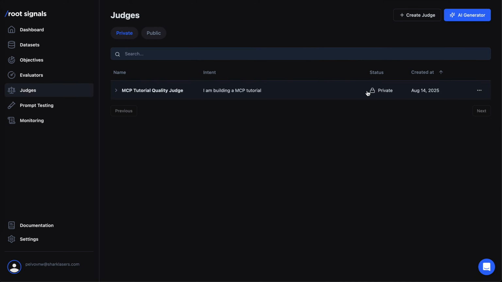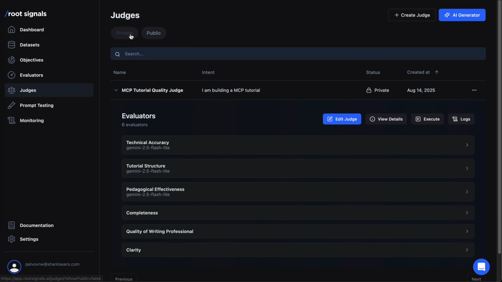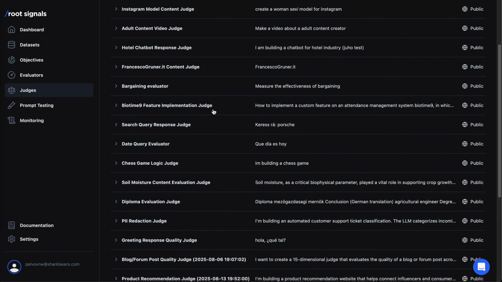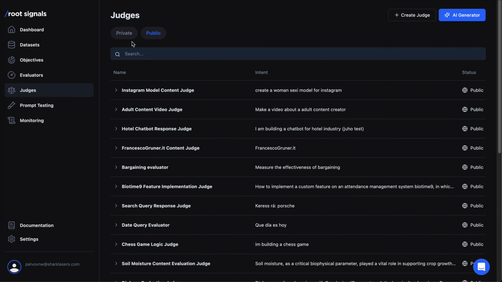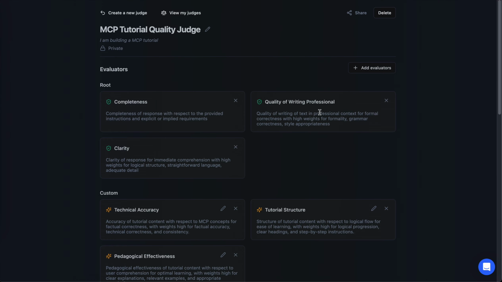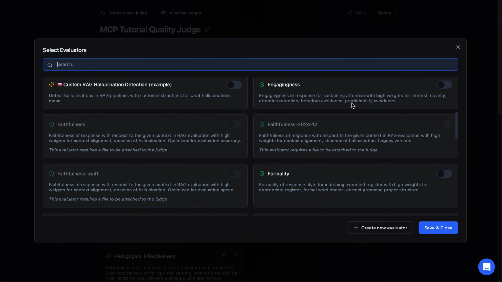So this is our judge view, and you can have private and public judges where you can control the visibility of the judge and share these and all that. And you can of course edit the suggested evaluators of a judge. You can add evaluators, remove evaluators.